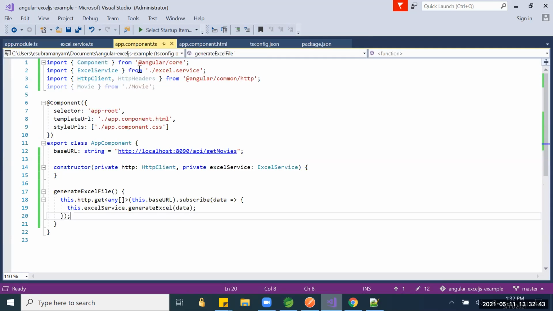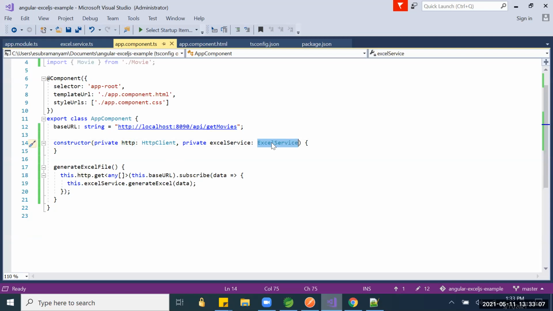In my app.component.ts, you can see I have HttpClient and HttpHeaders. I will use HttpClient because I'm going to invoke my API. In the app component, I have defined one base URL, which is my get movies URL. In the constructor, I define this HttpClient, and I have one Excel service I created. I can show you that Excel service as well. I created one method, generate Excel file. It will invoke a get with my URL, and it will return some JSON data.